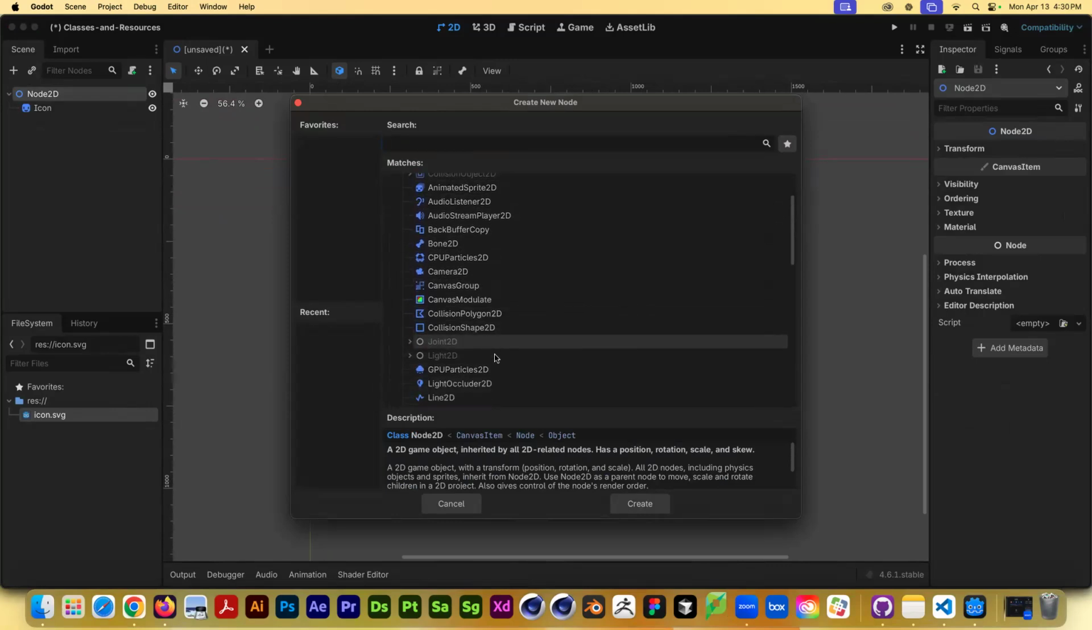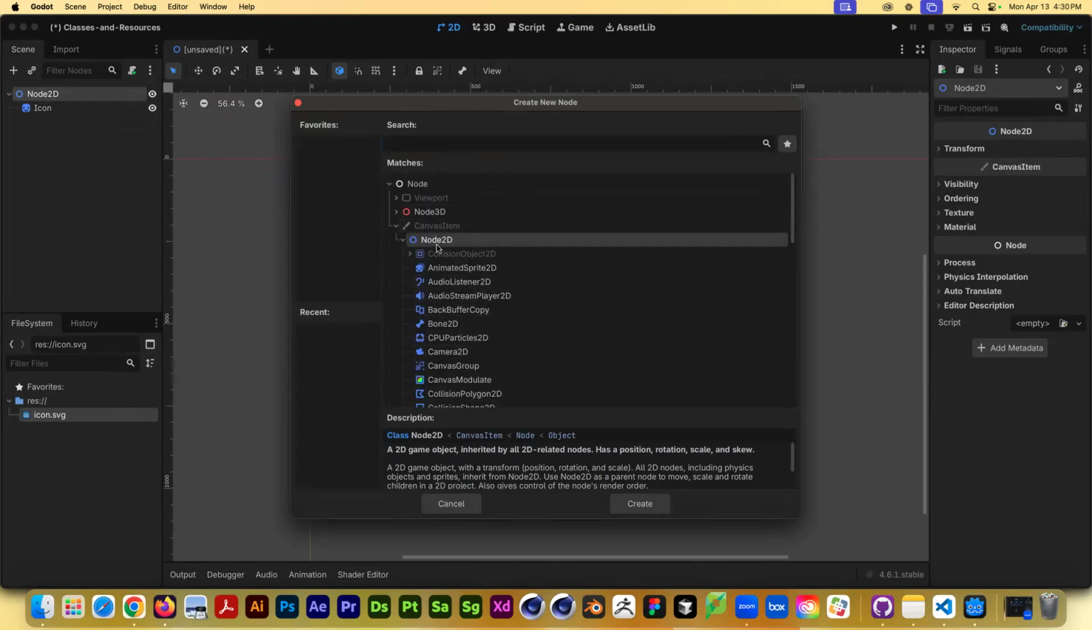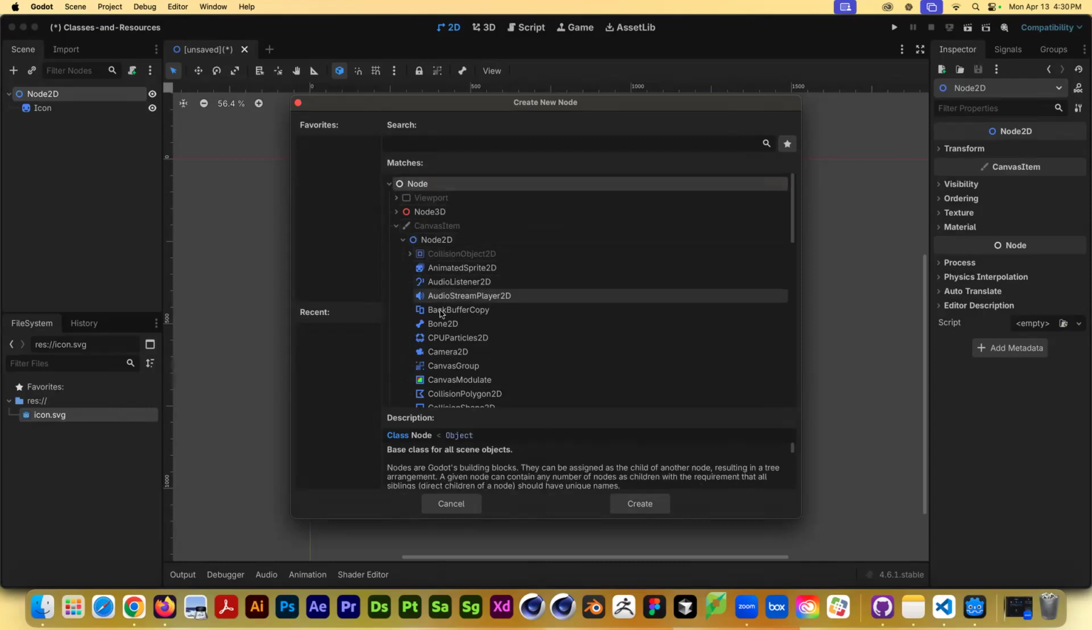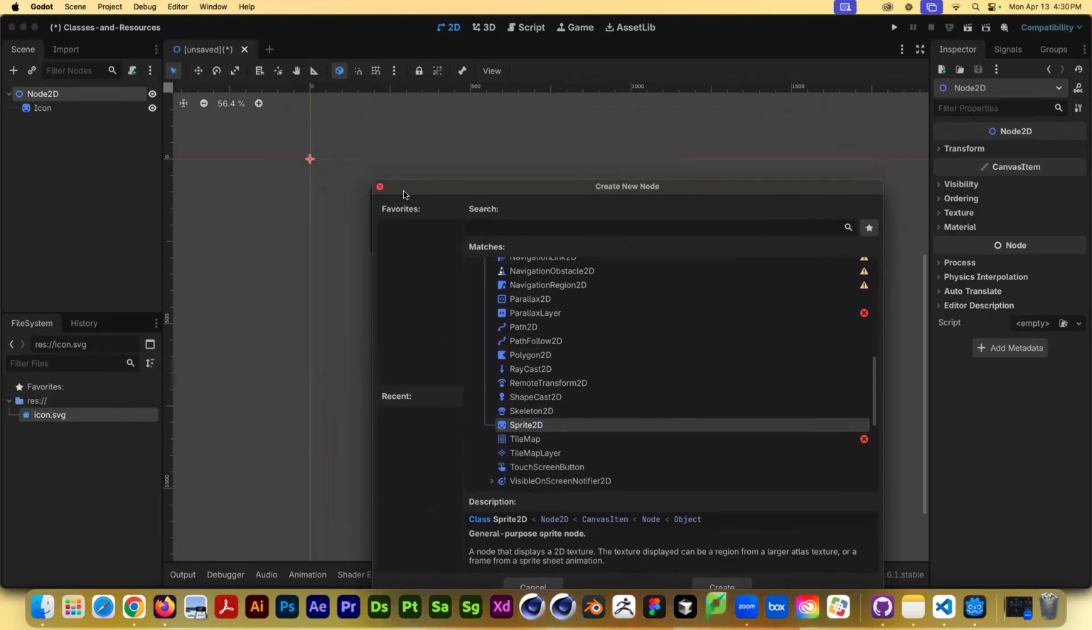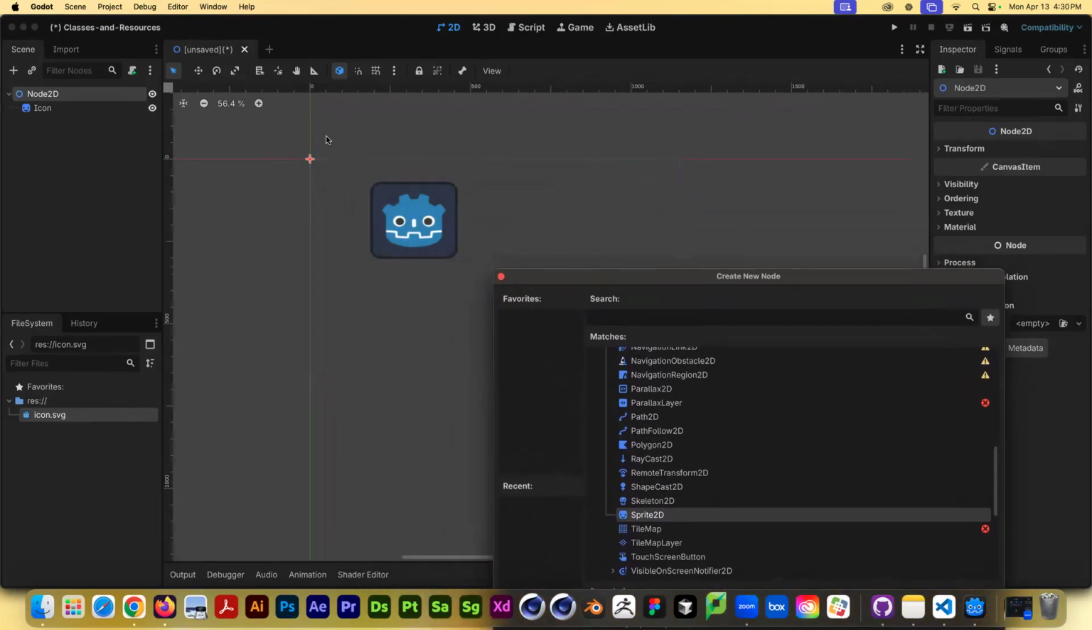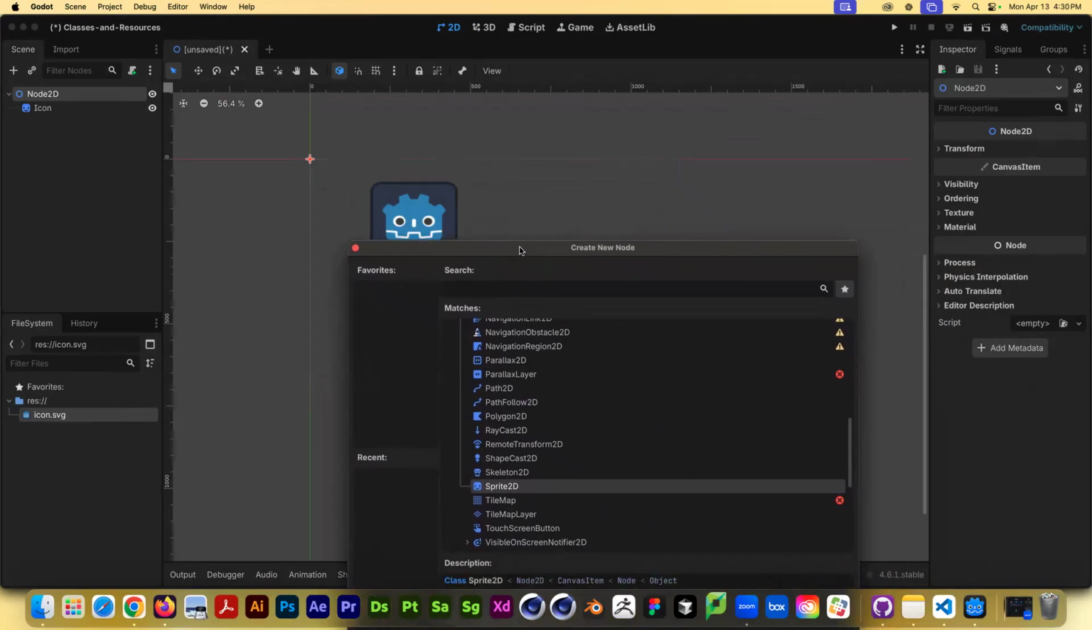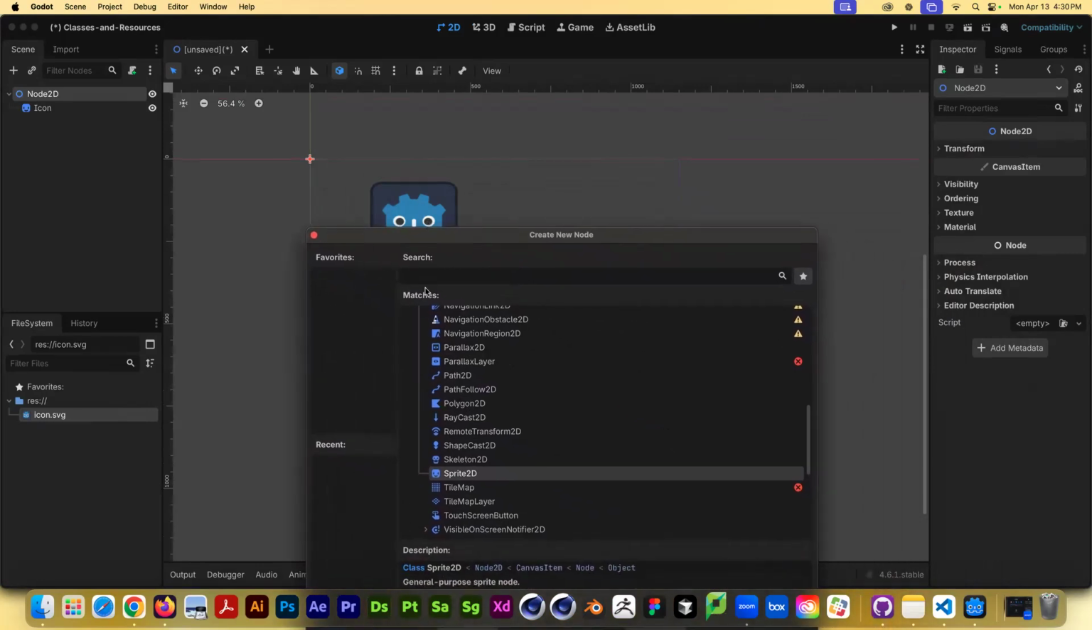But what is this relationship? How is it that these things are all connected? How is a Node2D related to a node? And how is a Sprite way down here related to a Node2D? Does that question make sense? How are these things connected to each other? They're both 2D nodes, yeah, and they both have stuff in common, right?